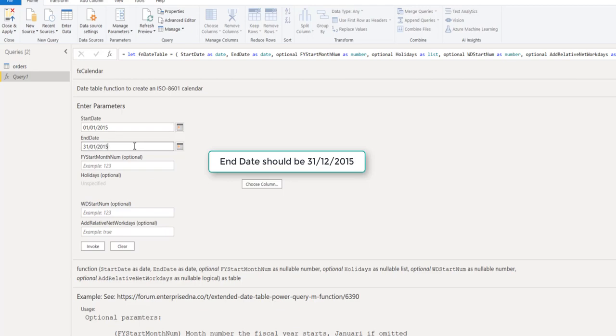You have to make sure that it is in this format. You can see that is the example we have been given. So you cannot use something like 1st of December 2015. It has to be the format which has been indicated there. Then we have some optional stuff. I'm not going to talk about these because we don't really need them. The next thing, I'm going to click on Invoke.